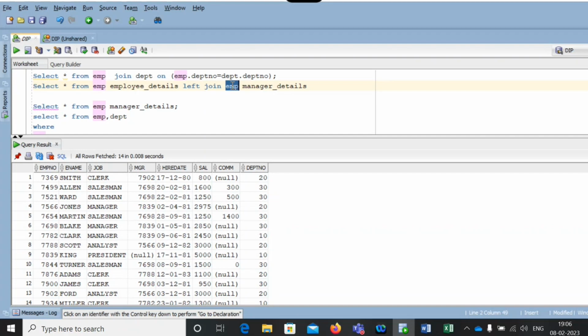Manager information I'm keeping on the left side, so all the managers will be present in this. But King does not have any manager. So if we use the inner join, let's see. We'll go with inner only first.